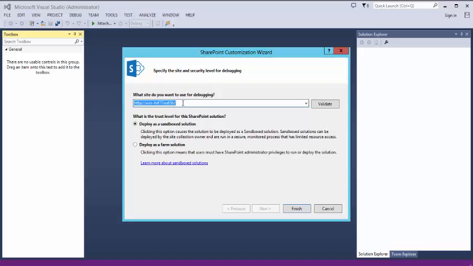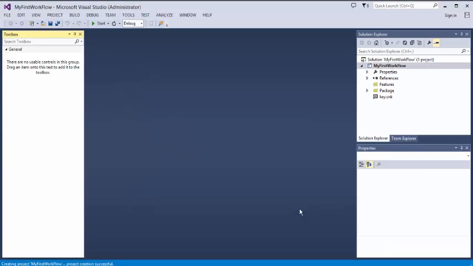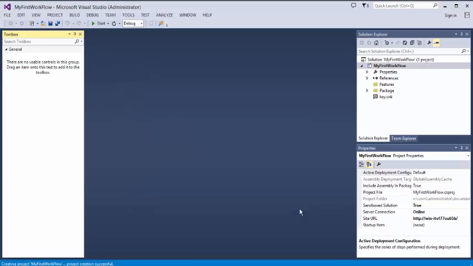Here, this is the site that I'm deploying it to. You have a choice of sandbox or farm. You can go ahead and make it a sandbox because now it's declarative, and you can just click Finish. Your site is created, and it has all the framework over here with the site URL.